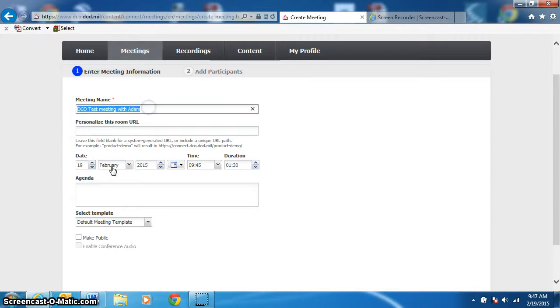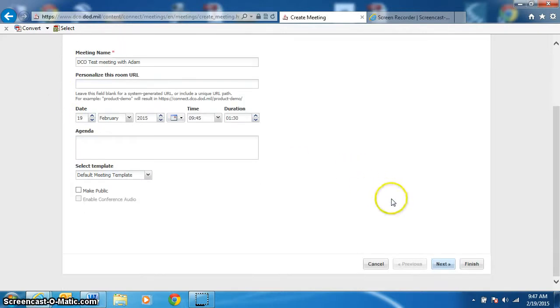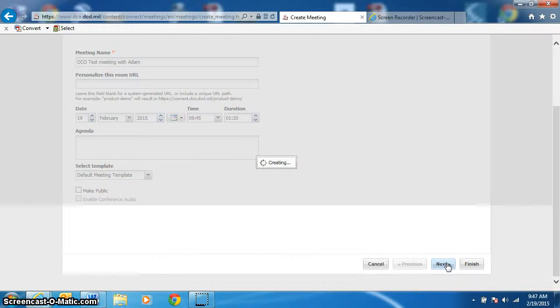All I have is my name of the meeting and the date. An agenda spot is included if you'd like to use it, but it's not necessary. There is an option to make this meeting public, but I do not recommend this, as you're going to want to invite the members of the meeting individually. So once I have the meeting name and the date, I will scroll to the bottom and click Next.